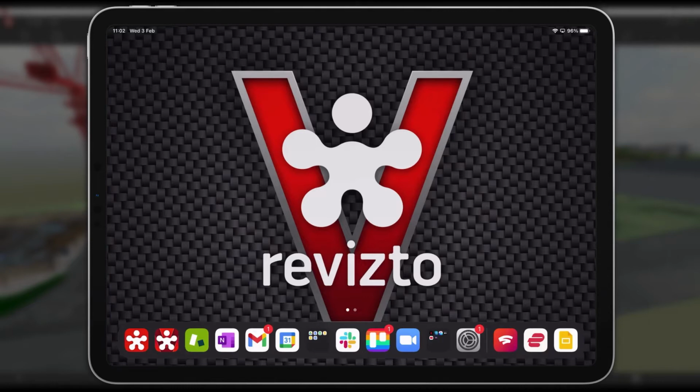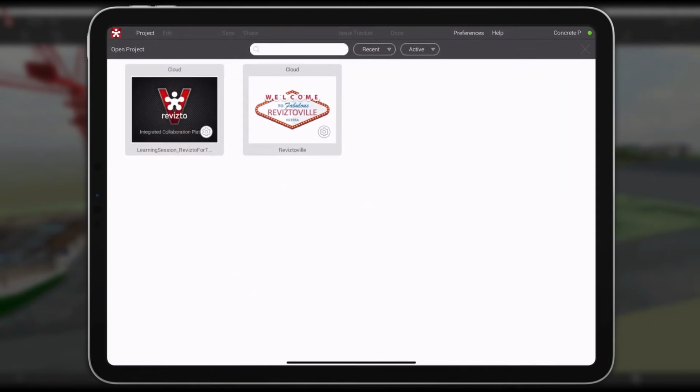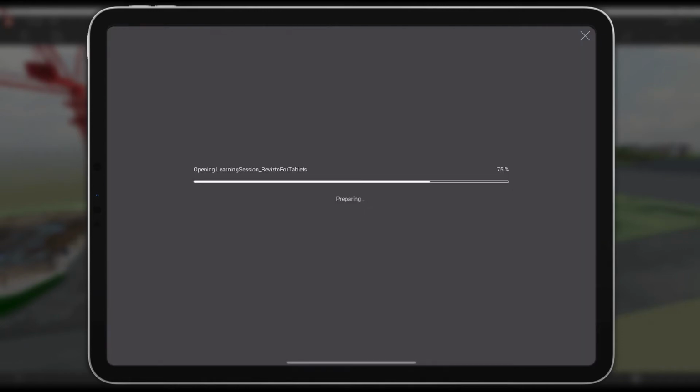So first things first, we're just going to open up Revizto, and open up the project. To open a project here, it's exactly the same as you would expect from the desktop version. We're in the project gallery. We can just double tap on the project that we want to open and it will open.